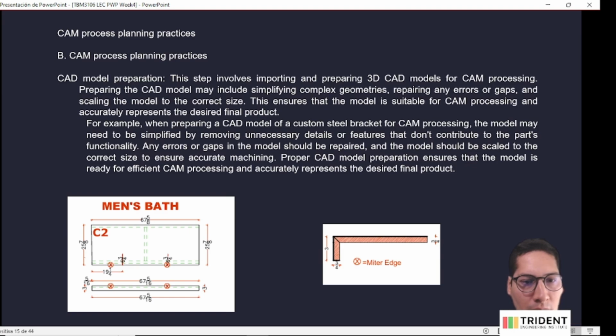For example, when preparing a CAD model for a custom steel bracket for CAM processing, the model may need to be modified by removing unnecessary details or features that don't contribute to the part's functionality. Any errors or gaps in the model should be repaired, and the model should be scaled to the correct size to ensure accurate machining. And a proper CAD model preparation ensures that the model is ready for efficient CAM processing and accurately represents the desired final product.